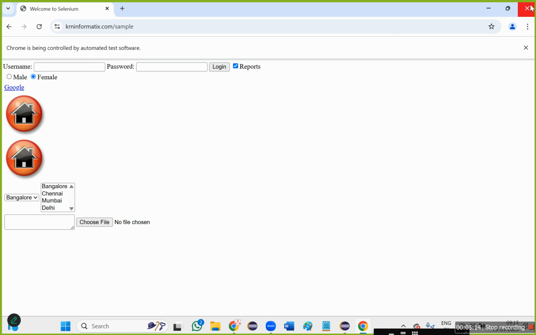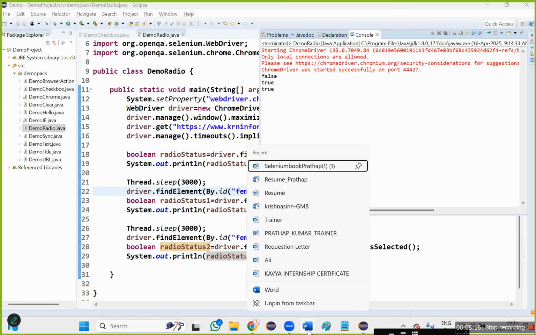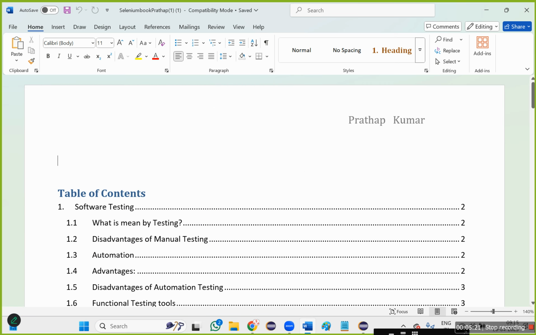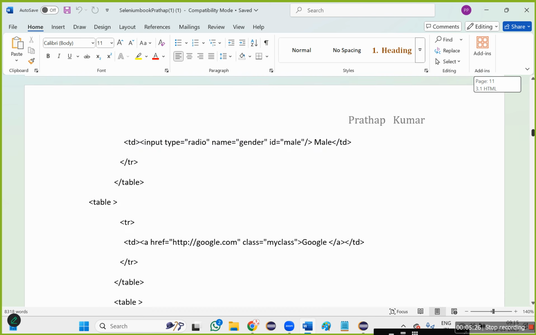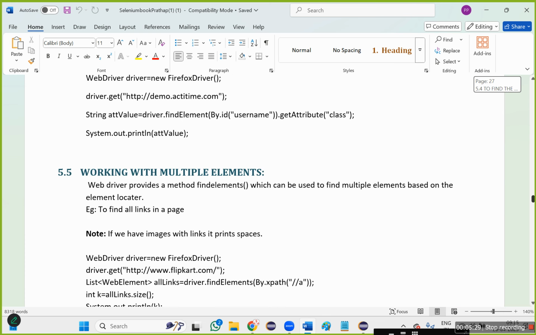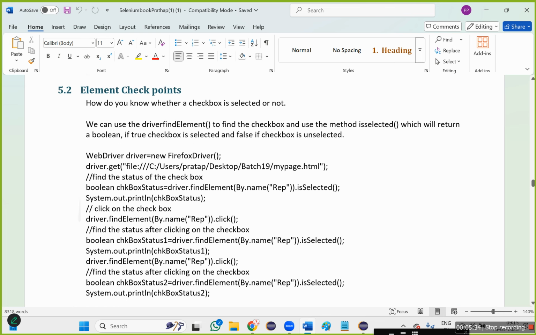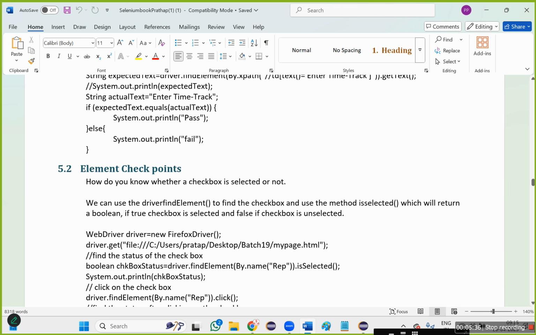How do you verify whether a checkbox or radio button is selected or not? We can use driver.findElement to find the element and use the method isSelected, which will return a boolean. If true, the checkbox is selected, and false if the checkbox is unselected. How do you know whether a checkbox is selected or not? We can use driver.findElement to find the checkbox and use the method isSelected, which will return a boolean.